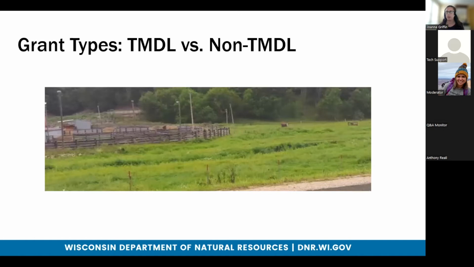You can see the same site in this photo. The stream banks have been revegetated and animals no longer have access to the stream. So now let's consider the TMDL scenario. Is stream bank stabilization an eligible TMDL TRM project? So we already learned that both TMDL and non-TMDL TRM grants can address non-compliance with NR 151. So the answer has to be yes for the same reason and under the same conditions that non-TMDL projects are eligible.